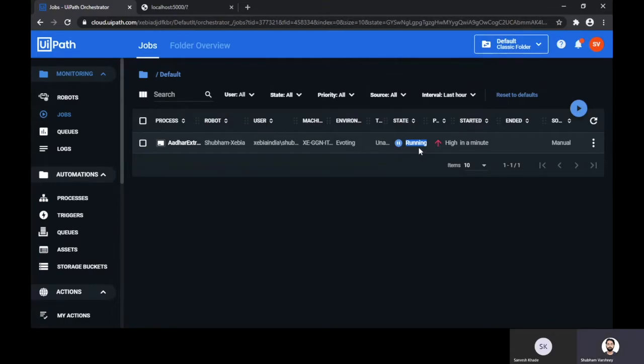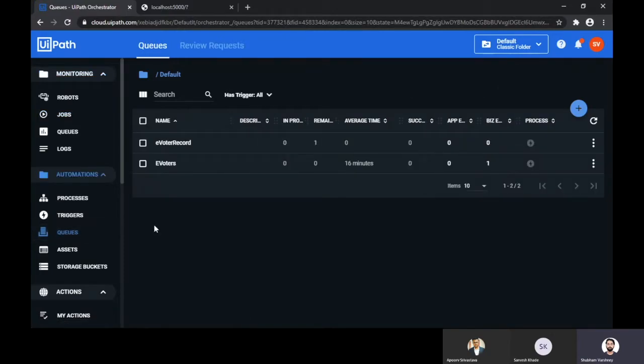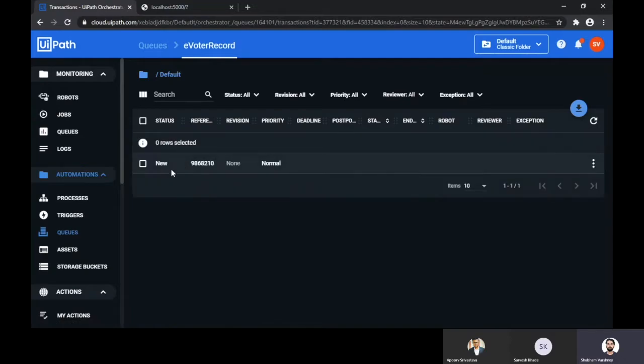If the document understanding is able to successfully extract all the data, it will move this data and add an item to the queue. A success mail will also be triggered, along with a mobile message. Now we'll see that a queue item has been added to the queue. I'm just opening the transaction. As you can see, a new transaction item has been created.